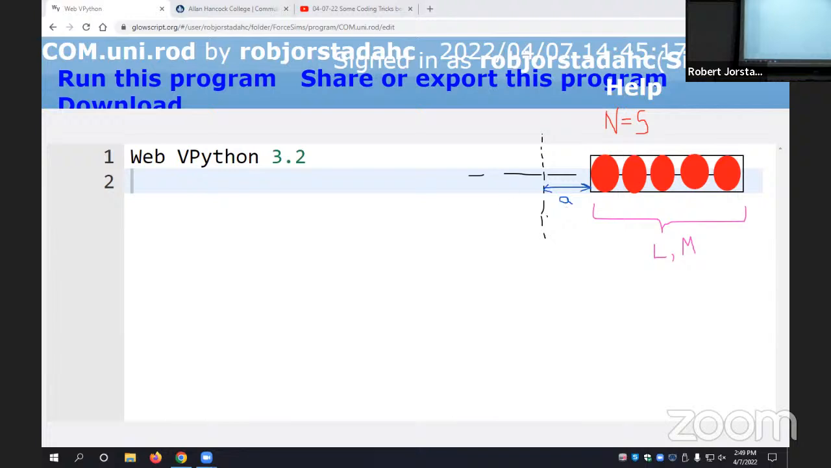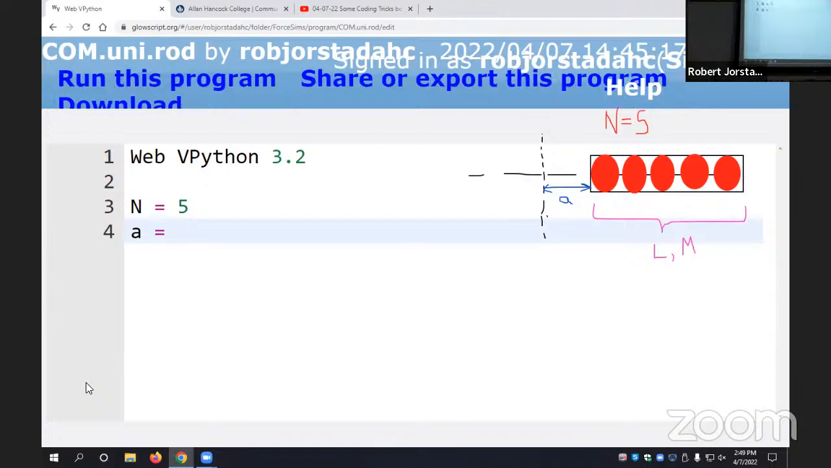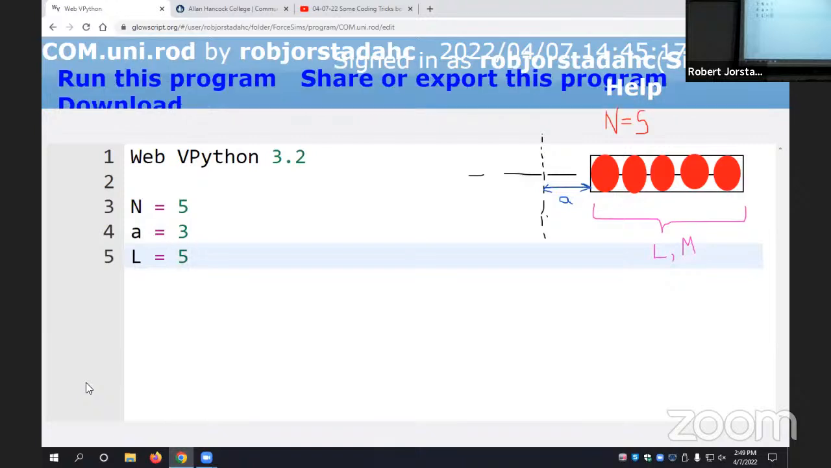So those are the constants I want to use in my code. I'm going to define them right away. I'm going to say n equals 5. I'm going to say a equals, I don't know, let's just say 3. And let's say L equals 5. Okay. That hopefully will make some of the math a little bit easier.